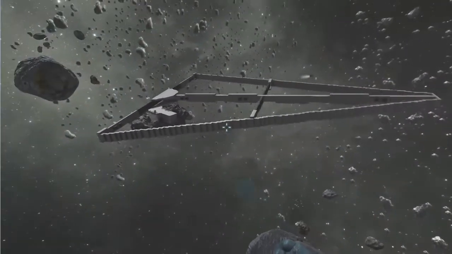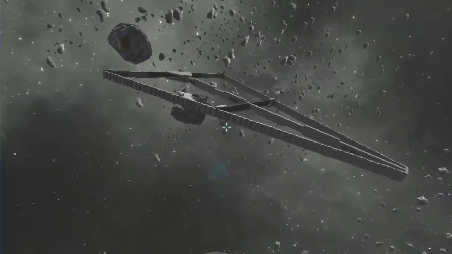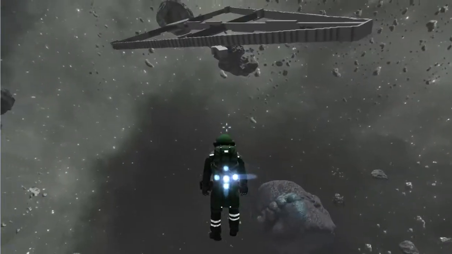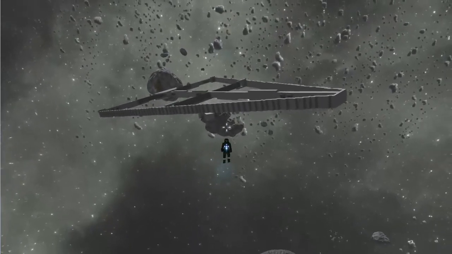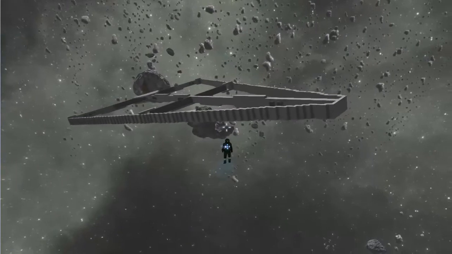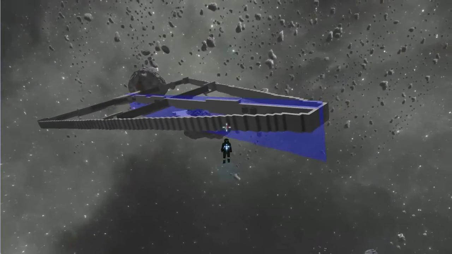But now that we've got those sides on, I wanted to give you a sense of how big this structure was. So I've zoomed out into first person. There's my little man. So let's bring ourselves over to the nose.